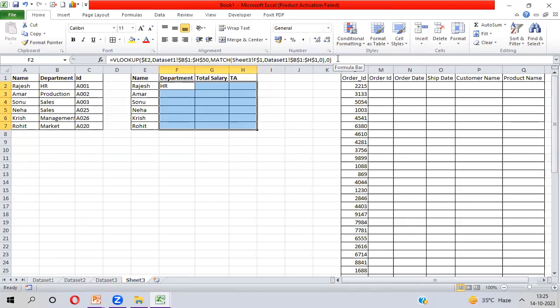I have selected this range. Then I pressed Ctrl R to drag your function to the right side, Ctrl D to drag your function to the down side. So this is the VLOOKUP and match function to pick all columns data through the one function. So here I have applied the function. After dragging the function to the right side and down side as per header, I'm getting this data.